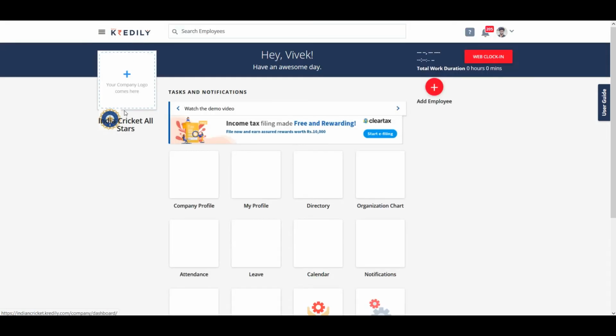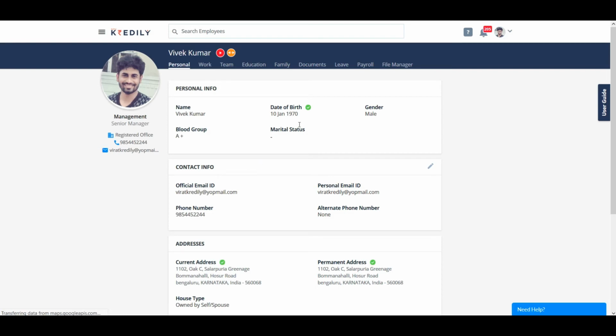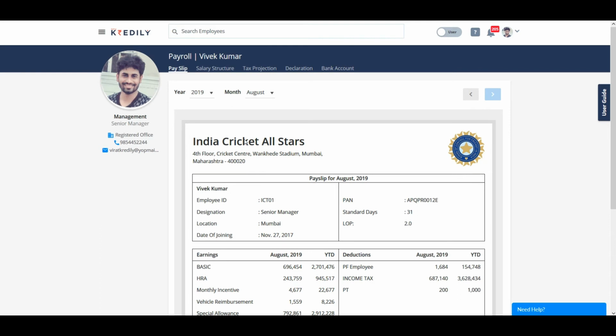So that's about how to process payroll using Kredily. So now I will also show you how an employee can look at his payslip. So now I'm going to Vivek's profile. I'll go to Payroll Payslip. So this is Vivek's payslip.